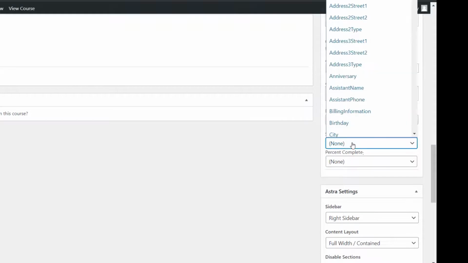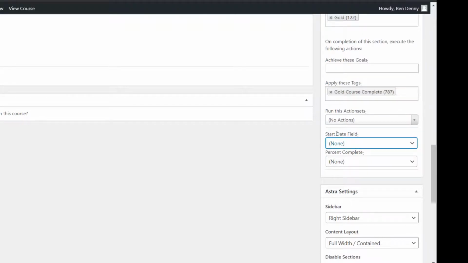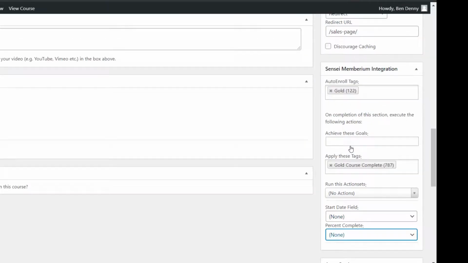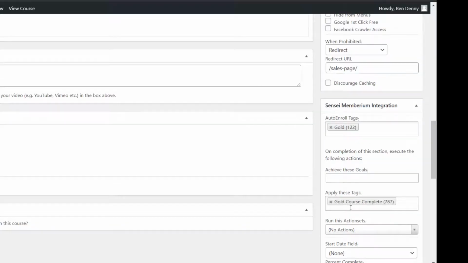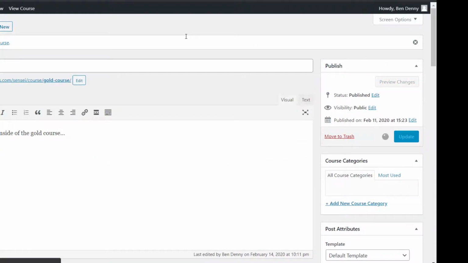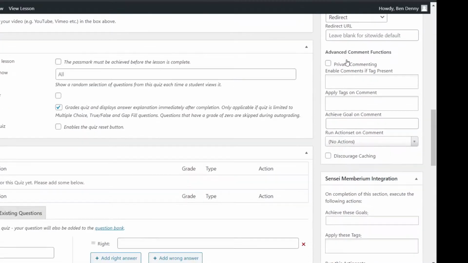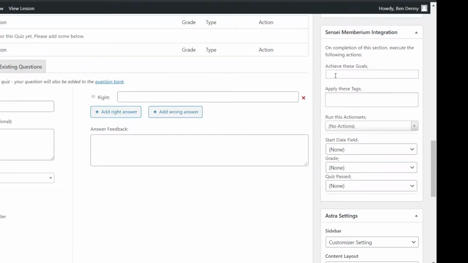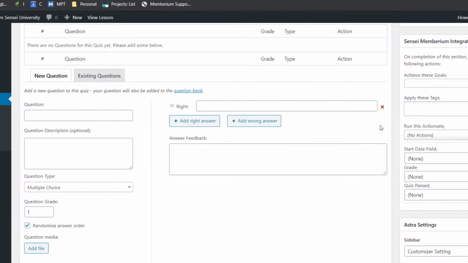We can also in this field store when they started the course, and we can also store in a field in Infusionsoft the percent that they're completed with the course. So that's an option right there using Sensei and Memberium. So we're going to apply the gold course complete tag when the user's done, and we'll press update. It's important to note that on the lesson pages too, you can also achieve goals and apply tags and run action sets when a user completes a lesson as well.